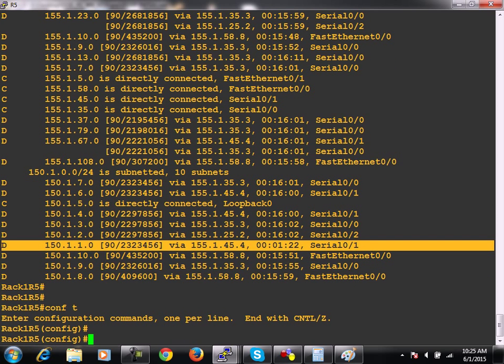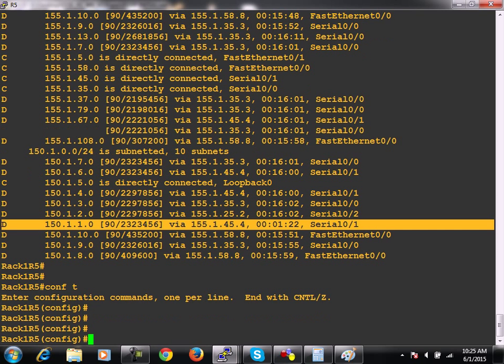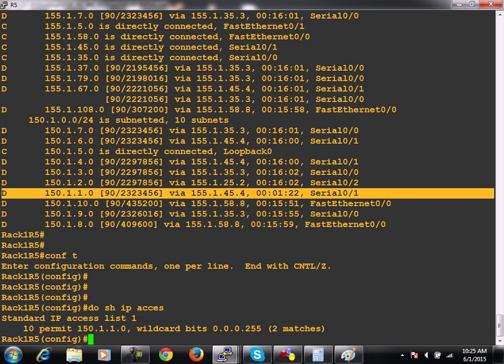To achieve it, what can we do? And also we will prove that this AD value will take place first than metric. It will compare administrative distance value first rather than comparing metric. So on R5 you do one thing, because this time I just wanted to change it for 150.1.0. So do show ip access-list. First of all let me check this ACL. Yeah, ACL is already there, right?